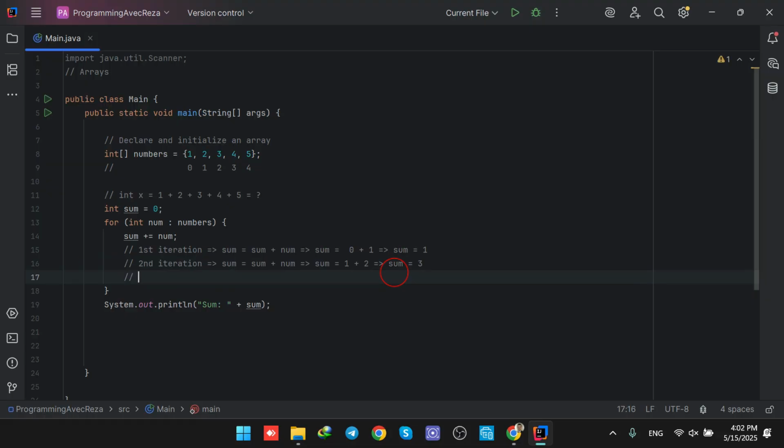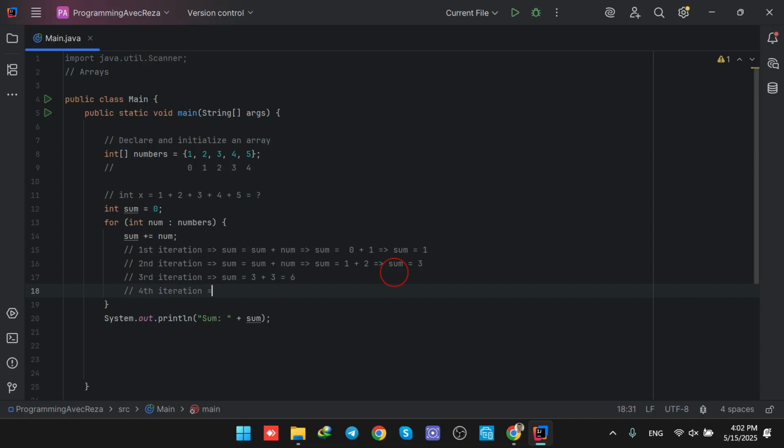Then we are going to have the third iteration where we see sum equals 3 plus 3, it will be 6. Then fourth iteration we are going to have 6 plus 4, and then we are going to have 10 plus 5. Okay, so this is how it is going to work. This is the next iteration, fifth iteration. So this is basically how it's going to work.